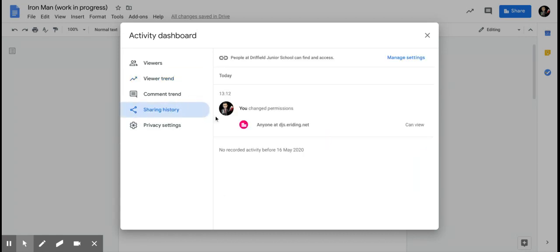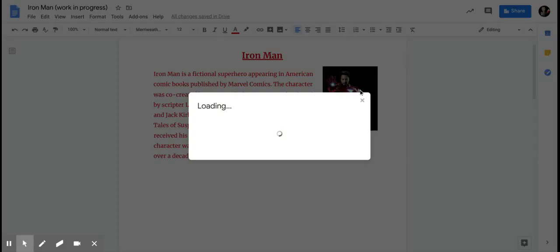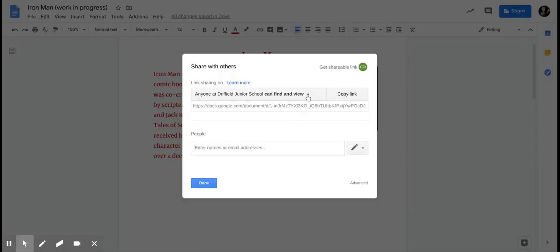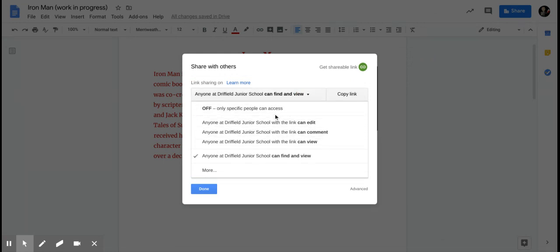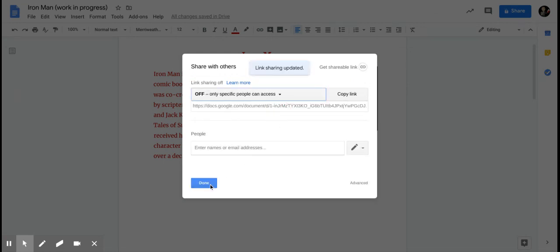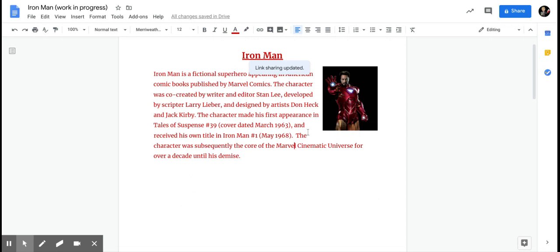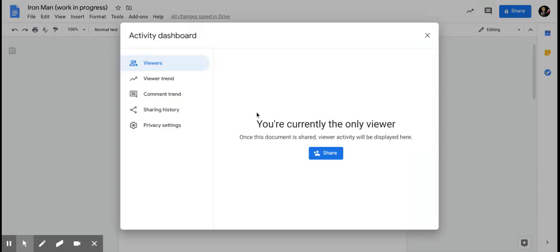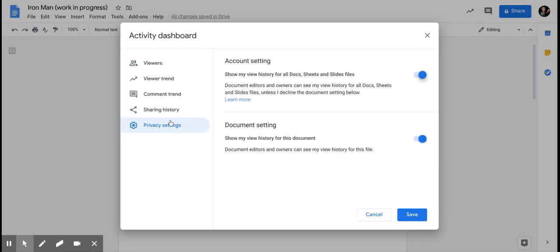So sharing history, it gives me the history of how I've done things. When I use the share button, again, I can manage these. So I can get into this, and now that I've finished with it, I can maybe change this and reduce it so it's down just to only specific people and just update it from there. So that's all within this option up here. The privacy settings, again, are more useful if you're sharing online.